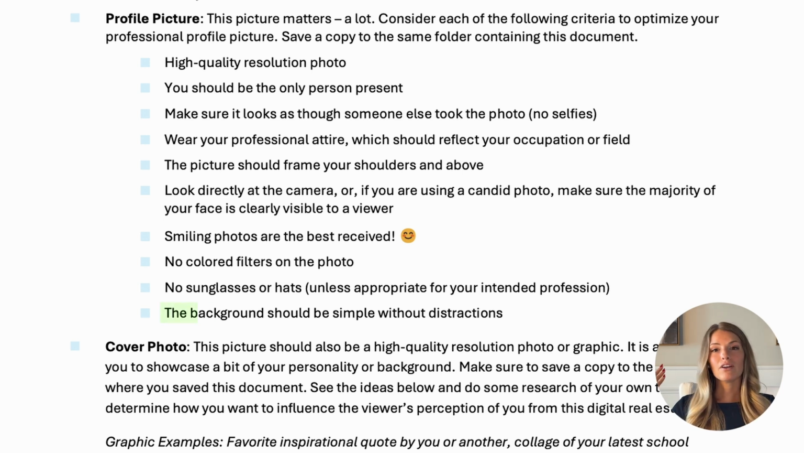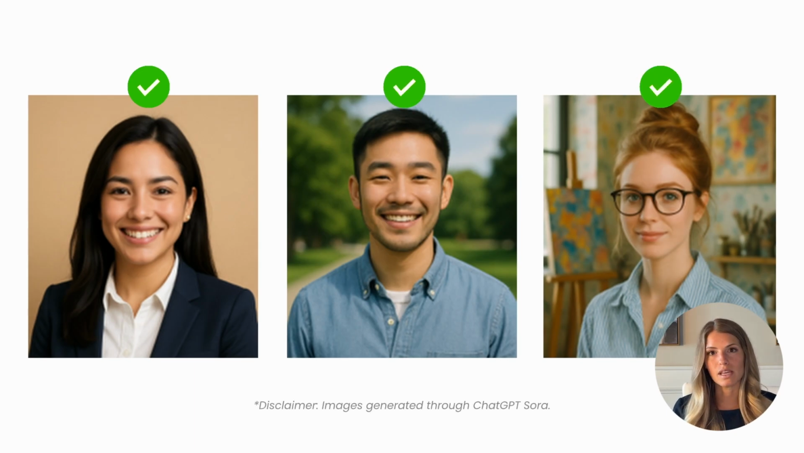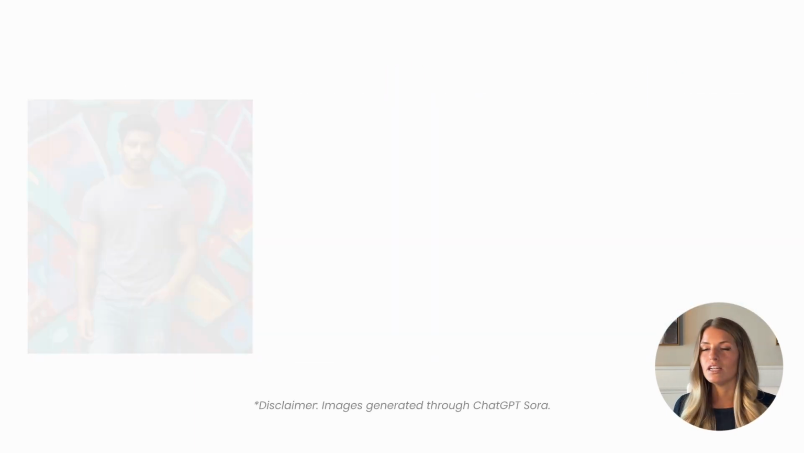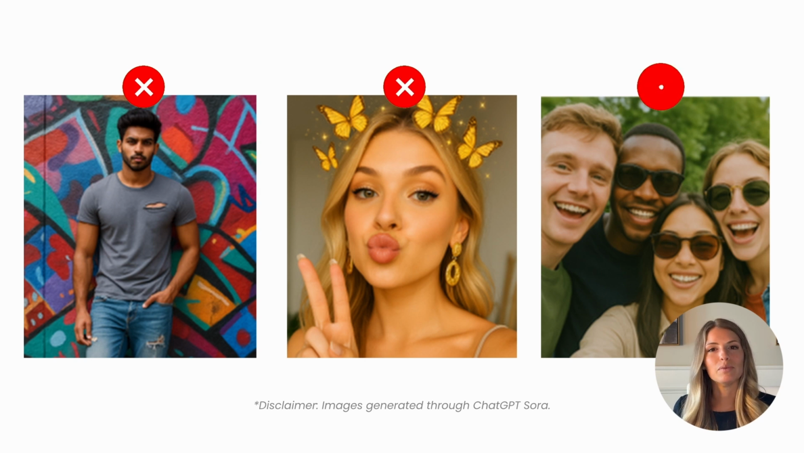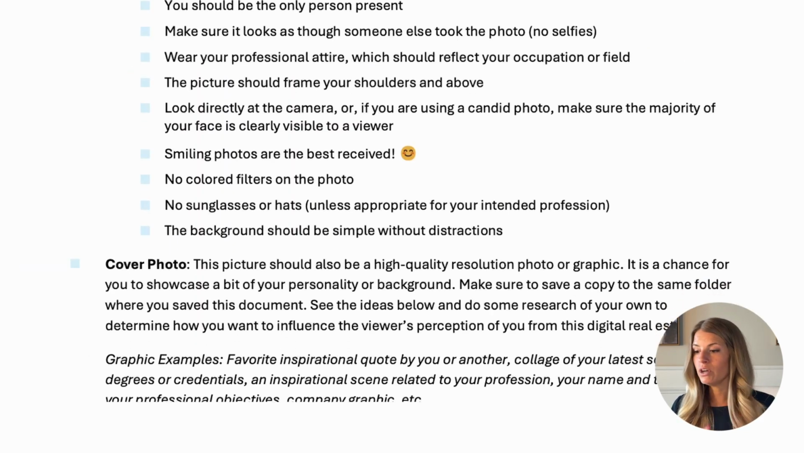And then your background should be very simple. There shouldn't be all these crazy distractions. Just to reinforce this from the lesson that we learned on this particular topic, here are some examples of what is considered good profile photos for the reasons that we just covered. And then here are some not so good. We'll just say that they're not bad, but they're not optimal for your profile photo. And I think it's pretty clear from what we talked about that there's several boxes here that these ones do not check. Moving on to your cover photo.